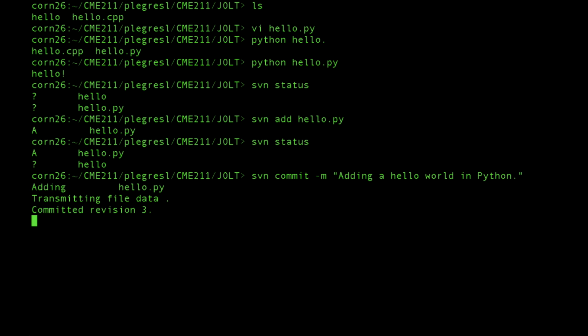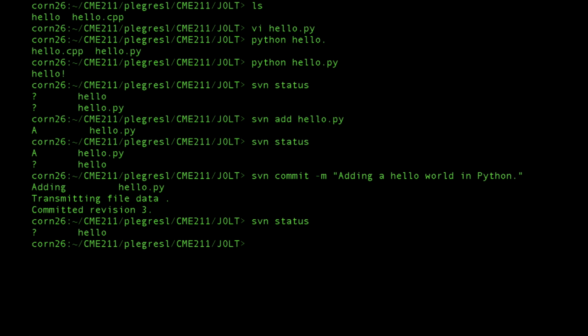Once I commit the file, it sends that to the central repository server that hosts our svn repository, and I get back the message that it was committed. If I use the status command now, hello.py is not showing up because it is a file that's in our repository and also under version control. And furthermore, it has no local modifications, so everything is synced up, and the files in our working copy are also committed back to our central repository server.